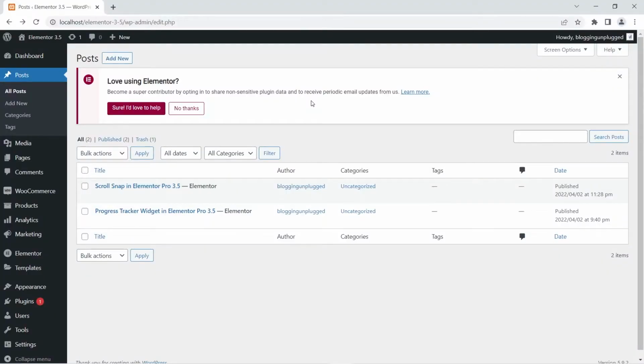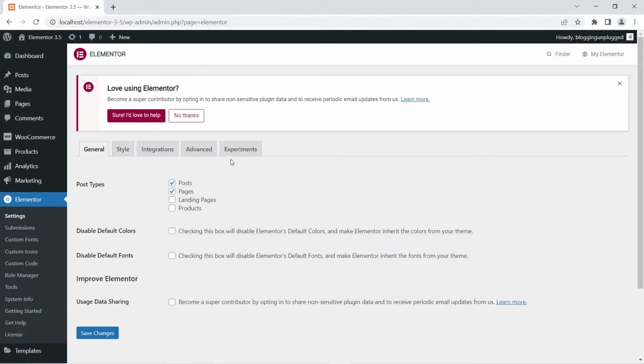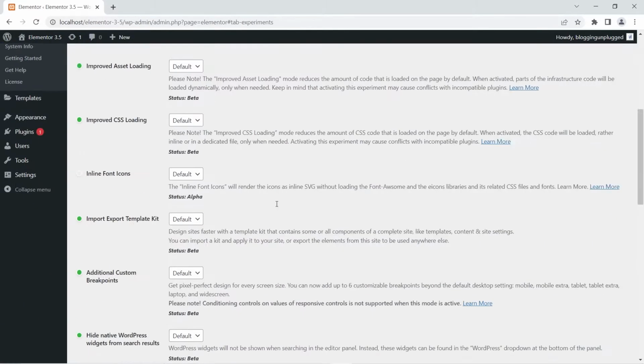Now after the progress tracker widget, the next new feature that has been introduced in Elementor Pro 3.5 is the scroll snap. First things first, this feature is currently in experiments. So let me just take you to experiments first and then we can go ahead from there. For experiments, you need to go to Elementor and then settings and then click experiments right over here.